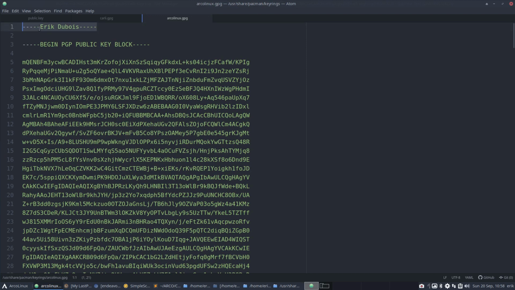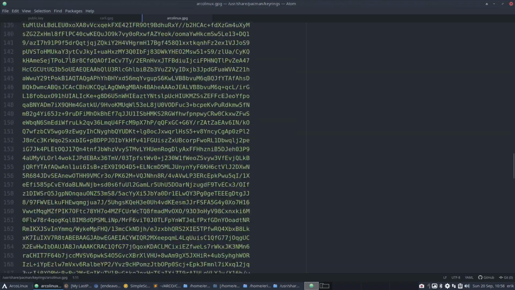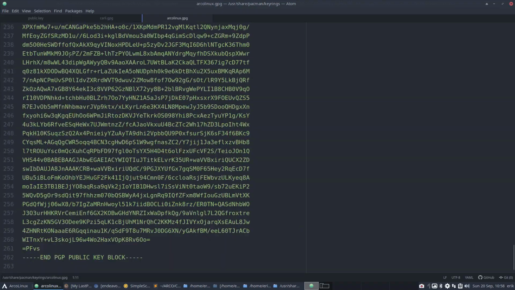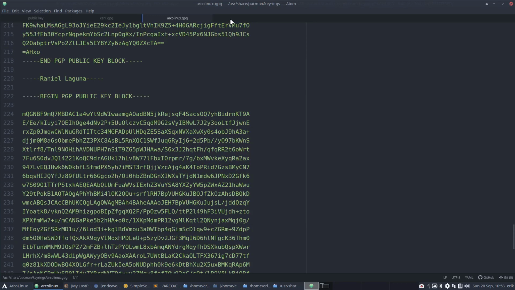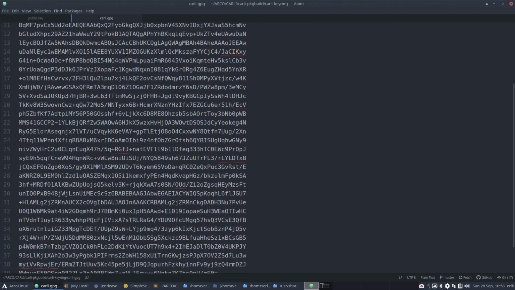It's 1, 2, 3, 4, 5 of them, and 5 at the end. And then for him, it's just gibberish. It won't be used. So here is Eric, and then it's Marco. All the 6 members are in here. And we end with Raniel. Okay, so basically look at code of others. Save.